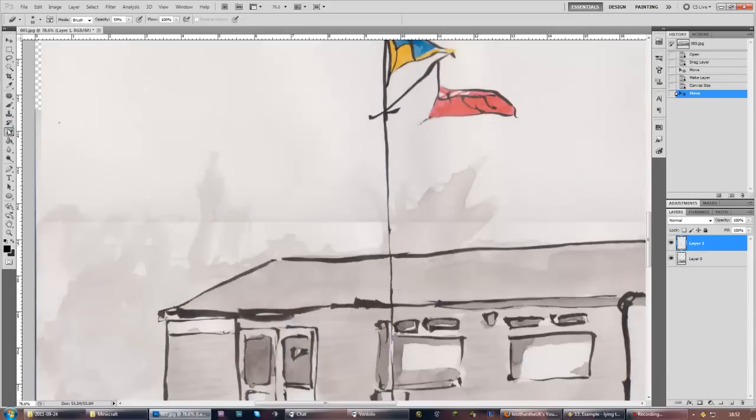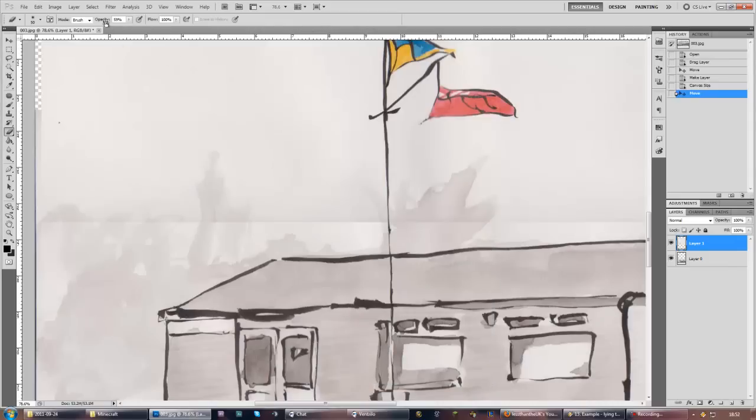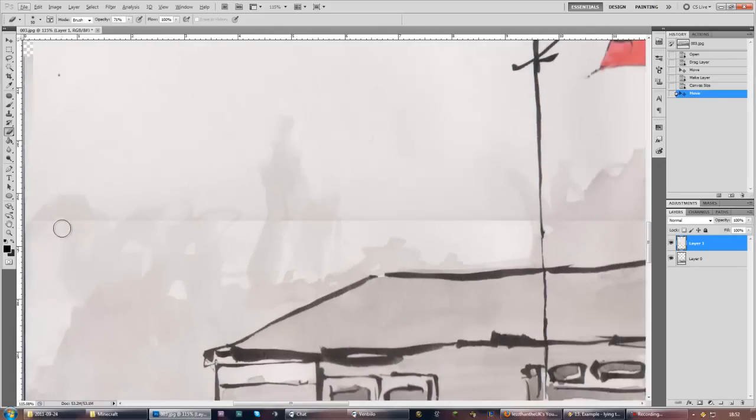So get the eraser tool and put the hardness down to 0%. Make the opacity about 60% or 70 up at the top. And then just zoom in and start brushing away and erasing the grey line. Now each click with the eraser tool with this opacity will erase about 70% of what you're clicking on. So one click won't erase the line entirely, so you have to click once or twice.